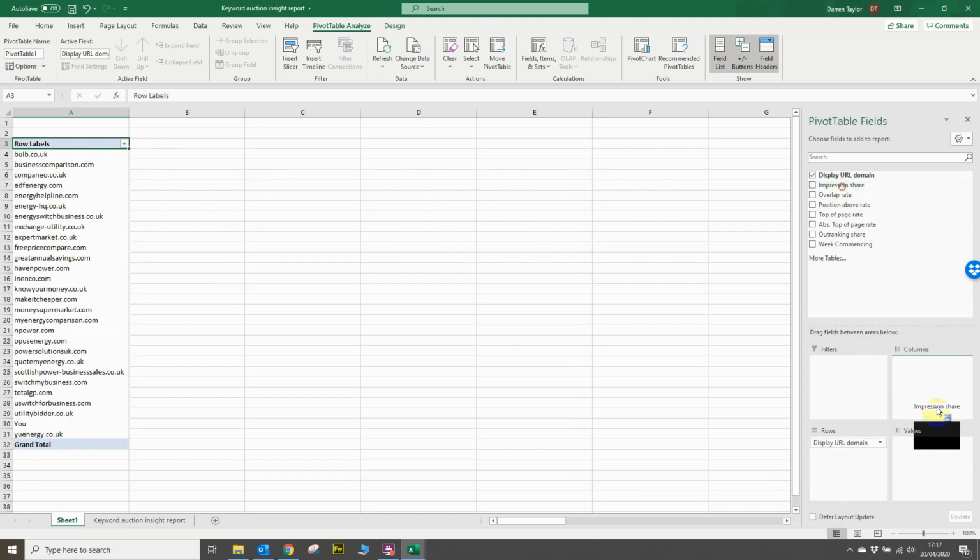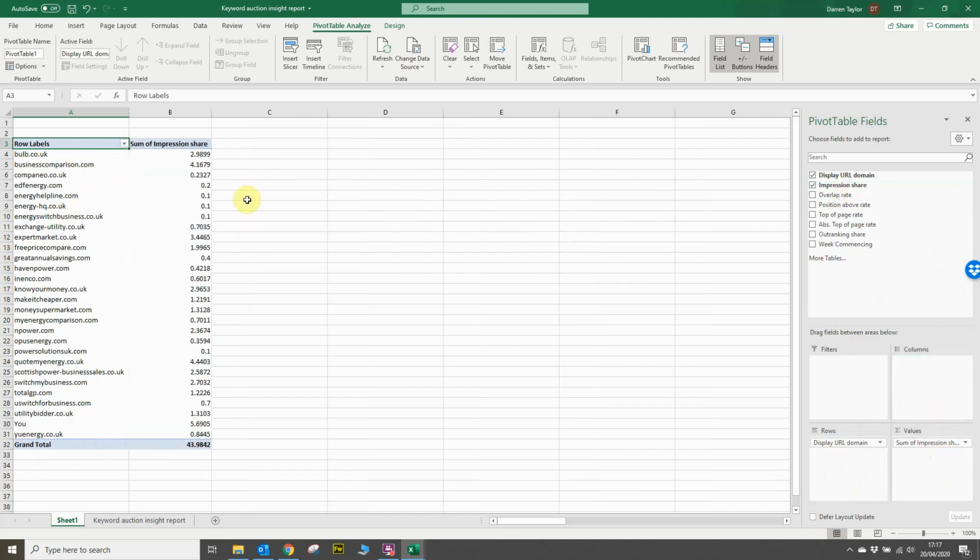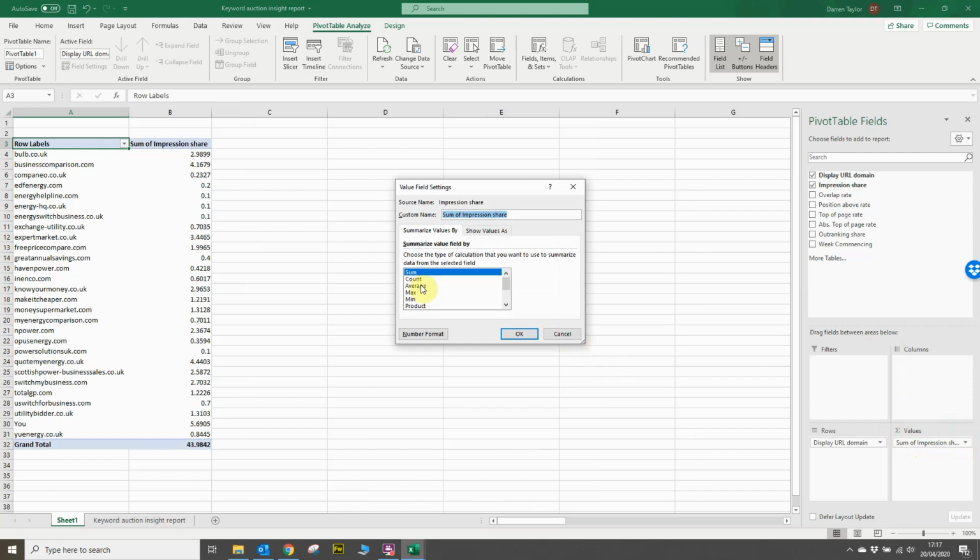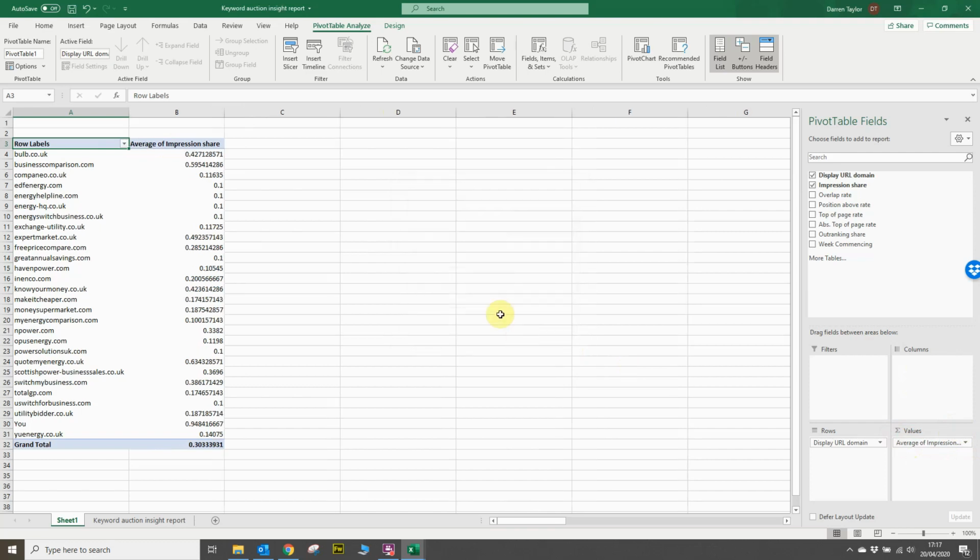We'll make the impression share the values in the report. Now this will show in decimal format and it's the sum, so it's totaled. We need to change that because impression share is an average value. So we don't want them to add all of the impression shares up, we want them to average out. So let's go down here, click on sum of impression share where this little arrow is, go to value field settings and change that to an average. That's better. So everything should be under 1 because 1 in a percentage means 100%.